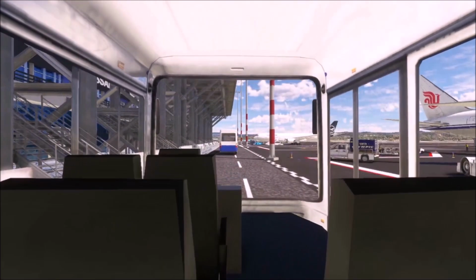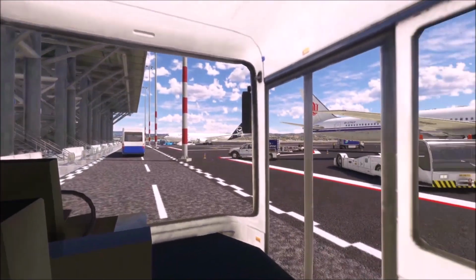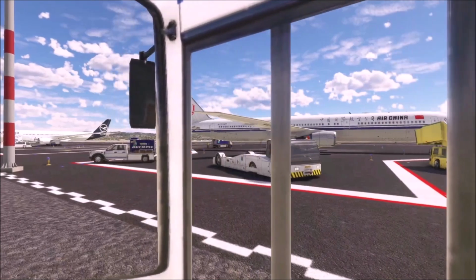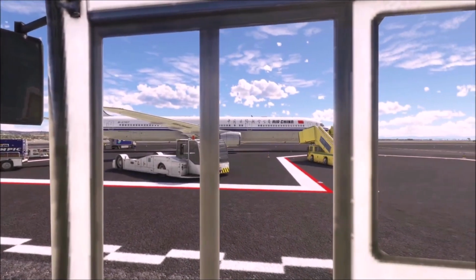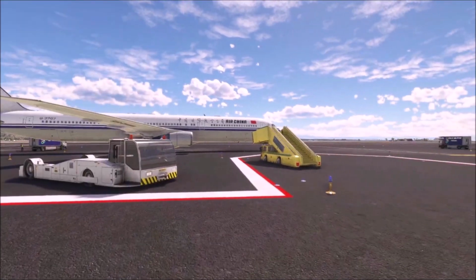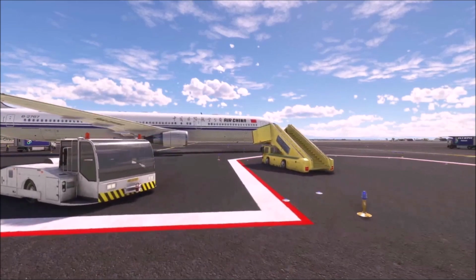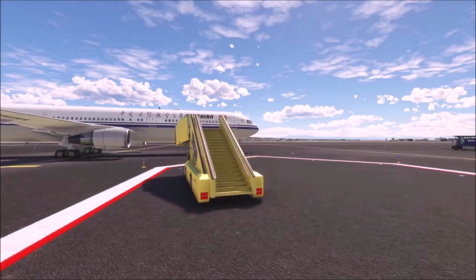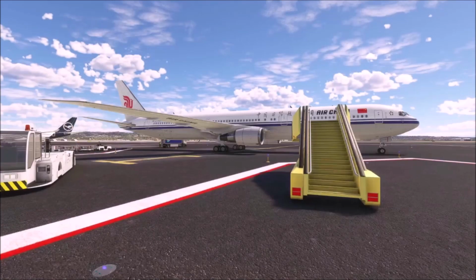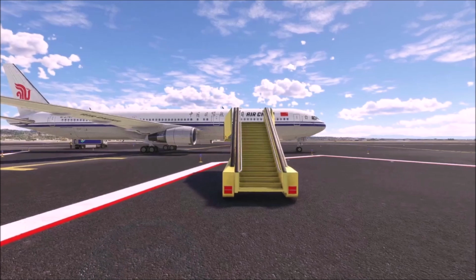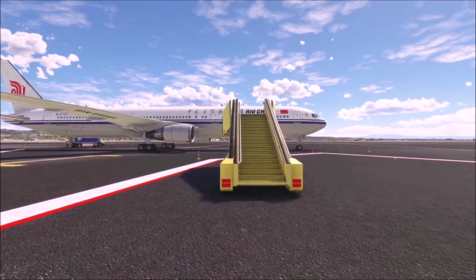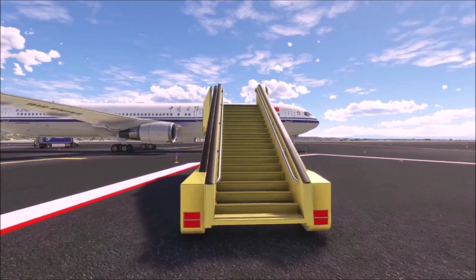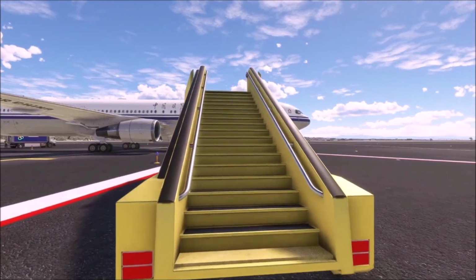For you who follow the channel, I suppose that you know that this is the plane that brought us back to Thessaloniki from Jerusalem. It is a Boeing 767-400 of Air China, which is of course a wonderful plane, I would say. More than wonderful, actually.